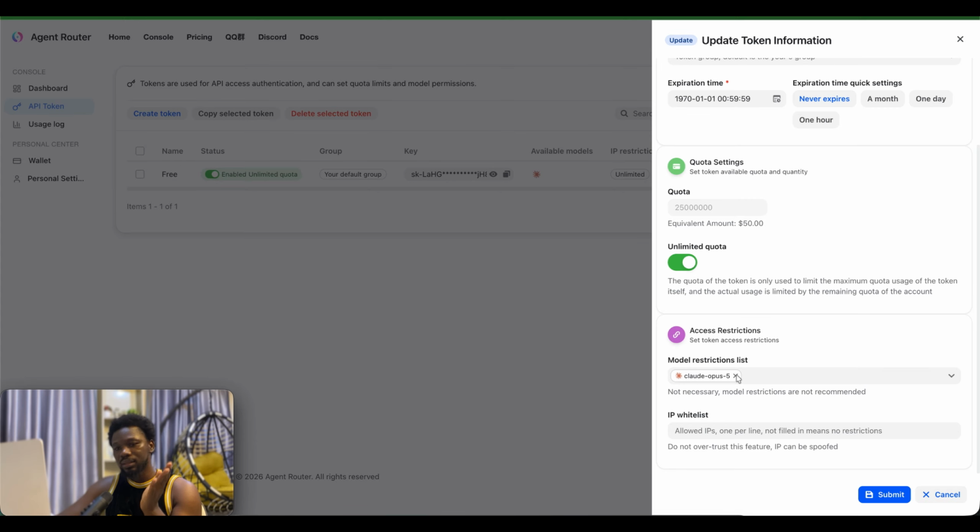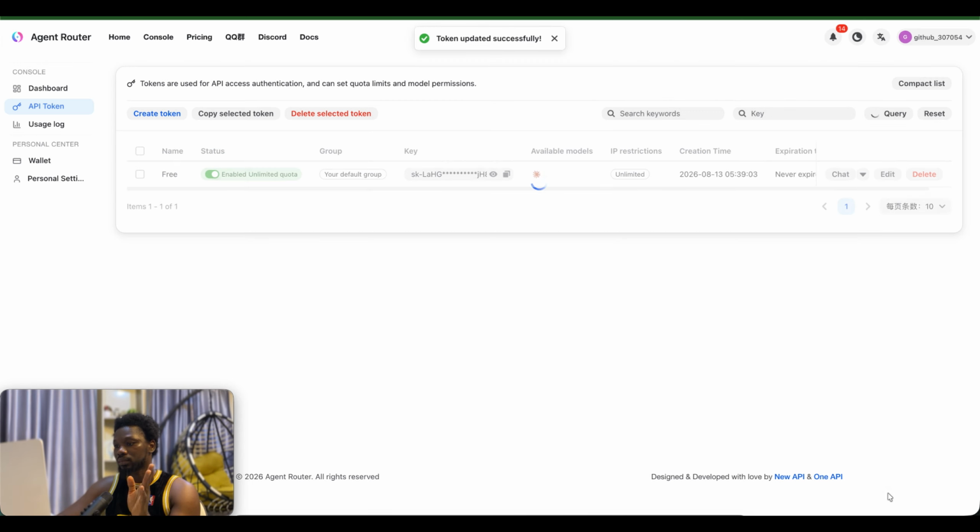Another thing I would tell you is, if you want to use this as universal, maybe you still like GPT-5 and all the rest, instead of limiting this particular API to just Claude Opus 5, you can just remove it, then submit. Now you have unlimited everything. You are not limiting anything at all. So just copy this and go to your document.